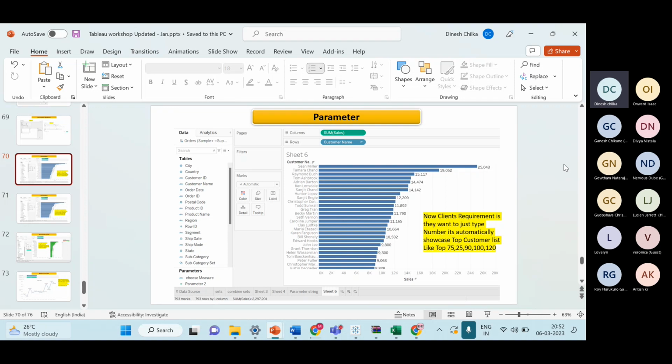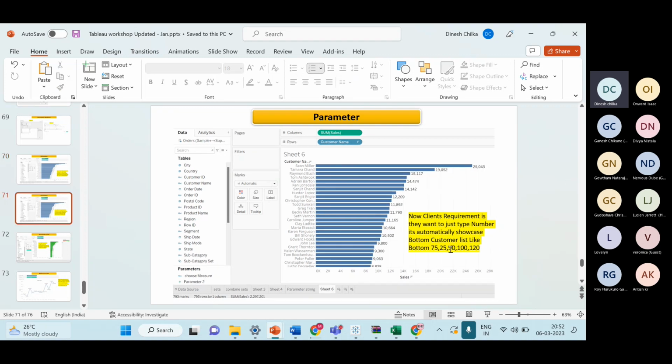Let's suppose there is a square box. If they type 75, it shows 75. If they type 25, it shows the top 25 customer list. That is the requirement from the client. The client is saying: I will choose whatever top customers I want, just give me a search icon where I can search the top 75 or top 25 or top 19.